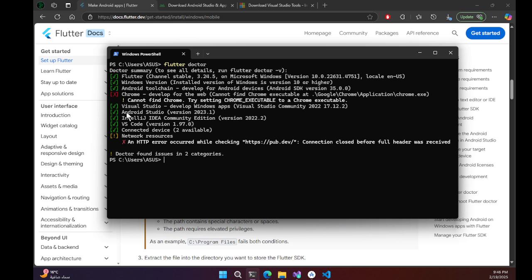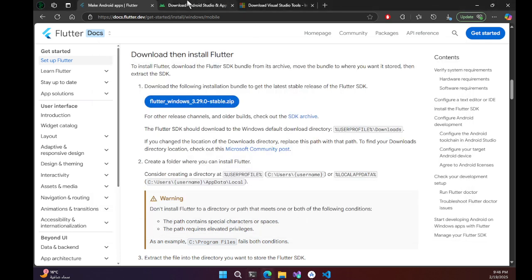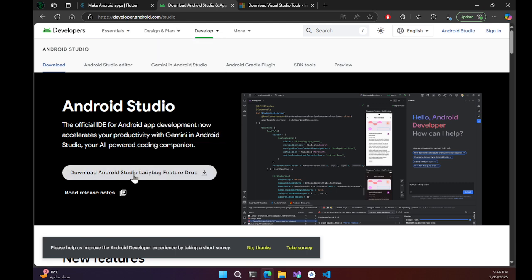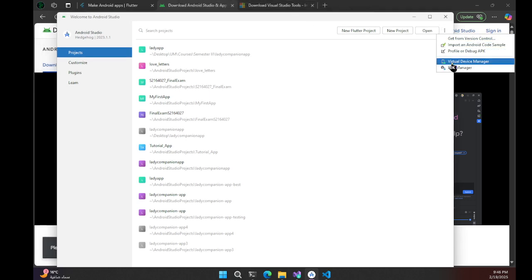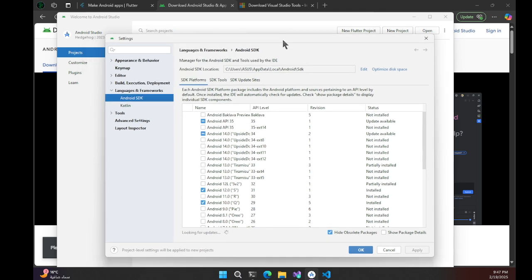Okay, so to begin with, usually people use Flutter for app development, right? So if you want to develop apps, make sure you go to Android Studio and download Android Studio. After that is complete, open Android Studio, then make sure you install the latest SDK. So go to SDK Manager, all right? Currently it's API 35, so just make sure you install API 35.